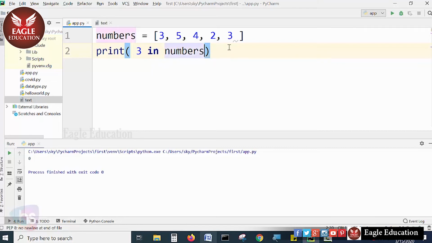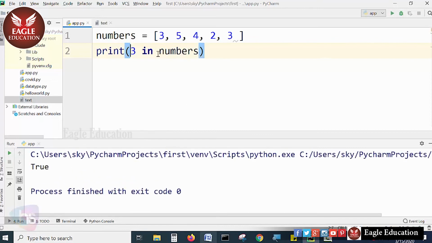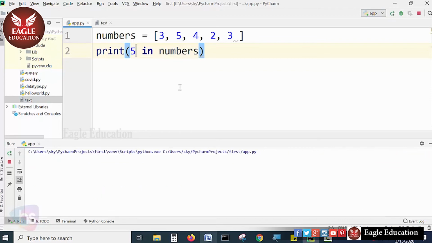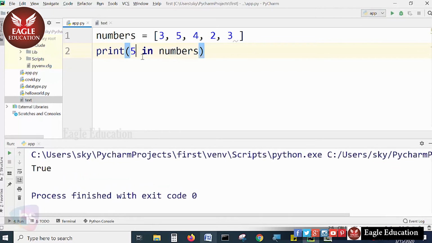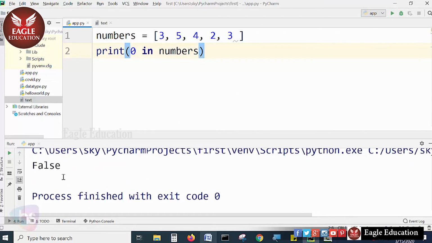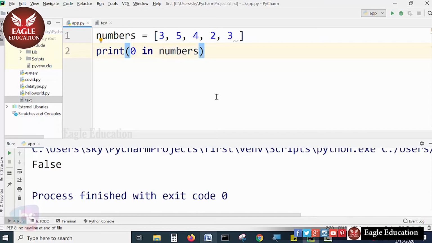Check whether 3 is in numbers or not. It will return a Boolean expression. You can check whether 3 is there or not. It says true. And if I pass 5, it's true. And if I pass an unknown number like 0, what will it say? There is no such number, so false.